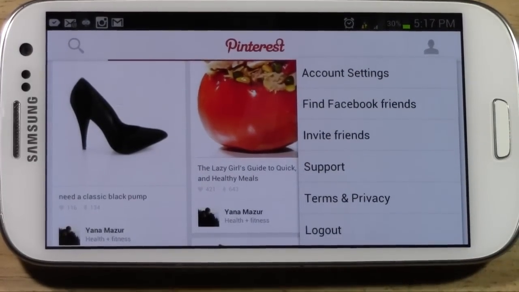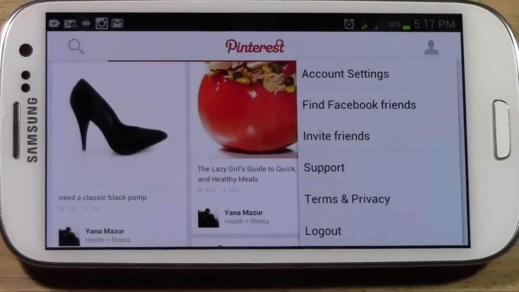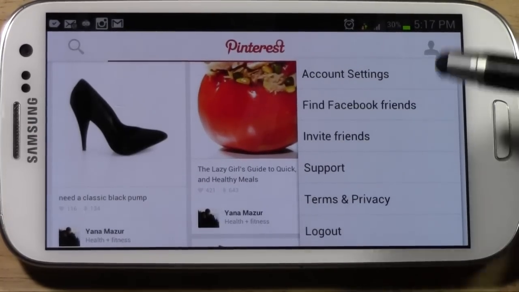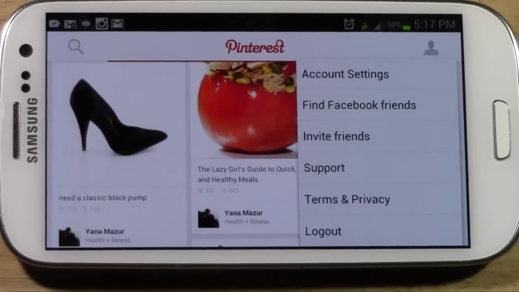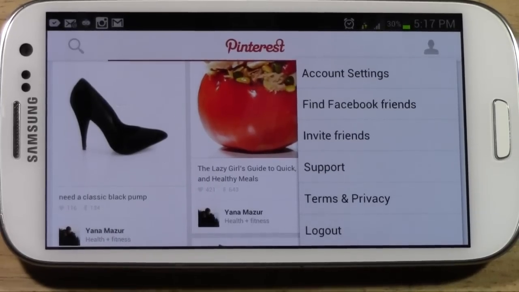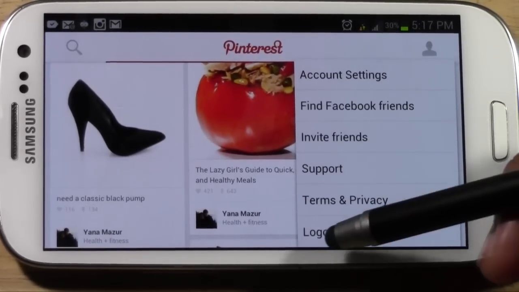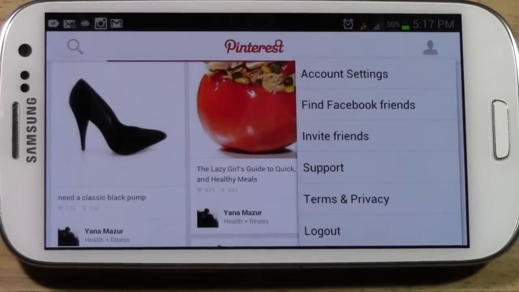You can see which friends of yours are on Facebook that have Pinterest, so that narrows it down. And then you can also invite friends that are not on Pinterest to join Pinterest and get them involved. So you would just tap right here, and then obviously your logout button is right here. No need to log out though, just stay signed in and open it when you can.